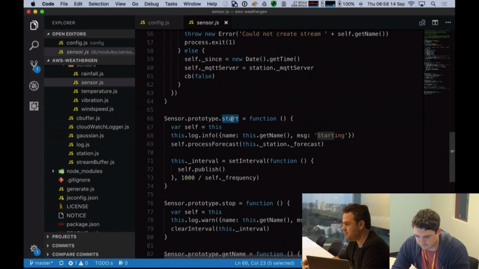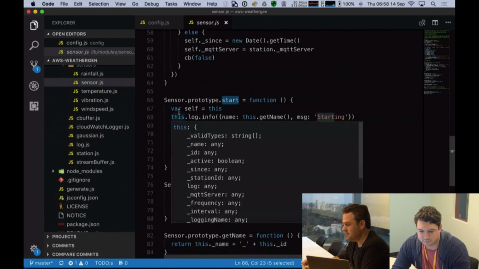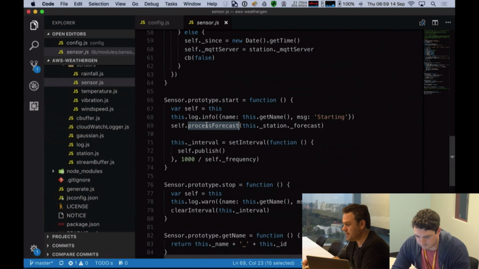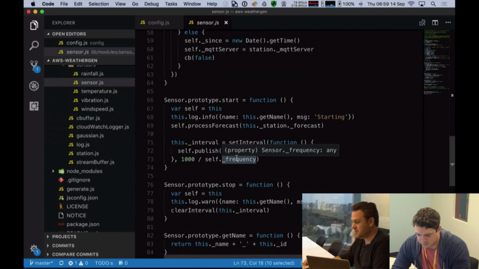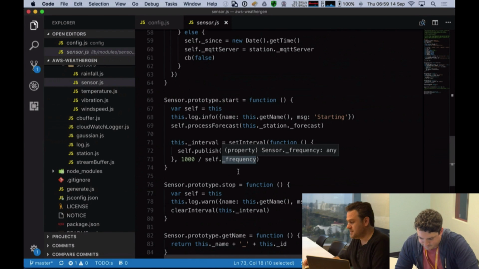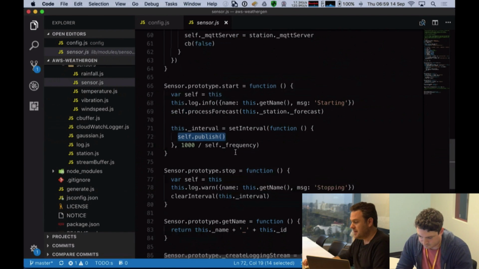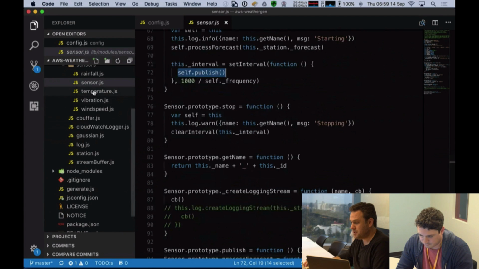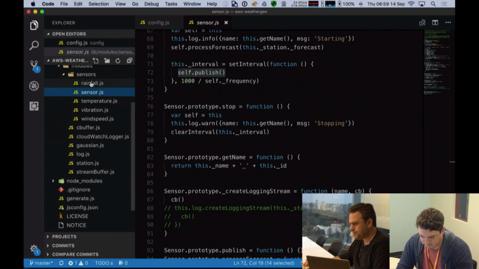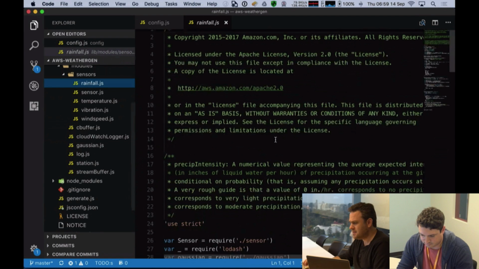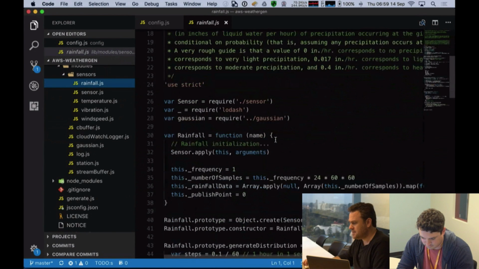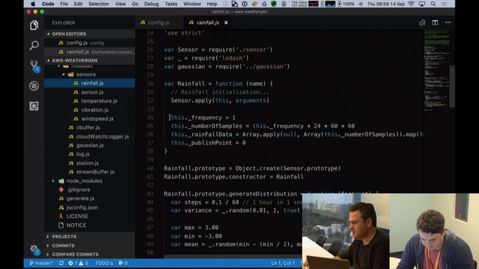We call start on the method, and then from there we go in, we process the forecast data, and then at 1 second intervals, at frequency intervals, which I'll show you in a minute, is defined to 1. So this is 1 second intervals in this application. We basically publish the data. And publishing the data is actually pretty straightforward. So for the classes that we sit on top of sensors, you can see here we define a frequency.